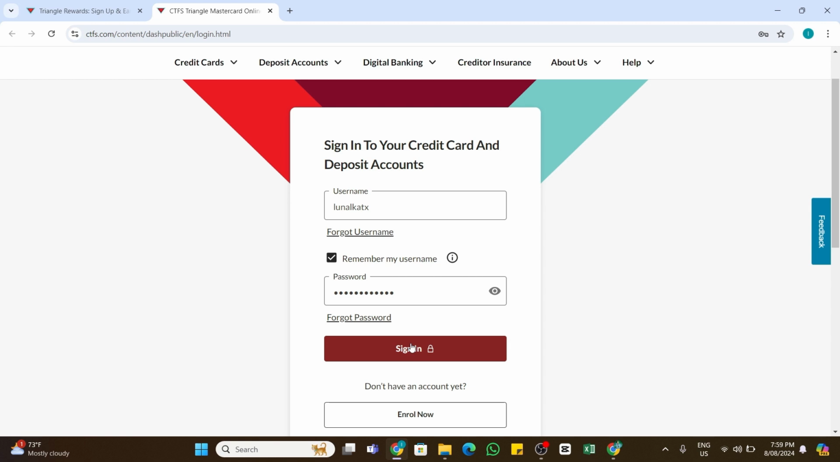So by following these steps, you should be able to log into your Triangle Mastercard account online.